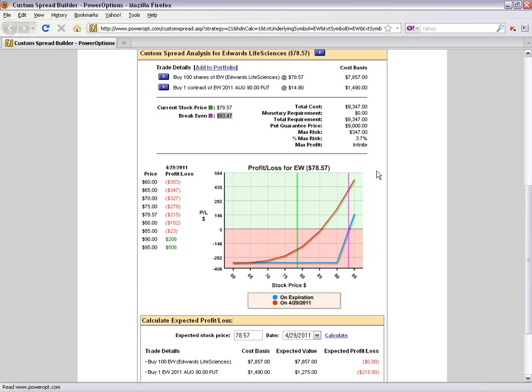What's interesting about this, the stock's currently at $78.57, and this curved red line shows us theoretically what our position would look like at the halfway point on April 29th. Well, look at that. That's about 85.50. So in about 110 days from now, on April 29th, do I need the stock to be trading at 93.47 to make a profit? No. Probably only need the stock to be trading around 85.50.